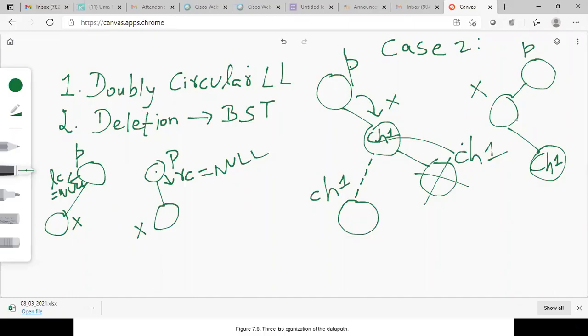What's the reason? Why is it the left child? Why not right? Because x is to the left of p. Yeah, because x is to the left of p. That is the reason. Okay, this is case 2. Yes, that is the reason.